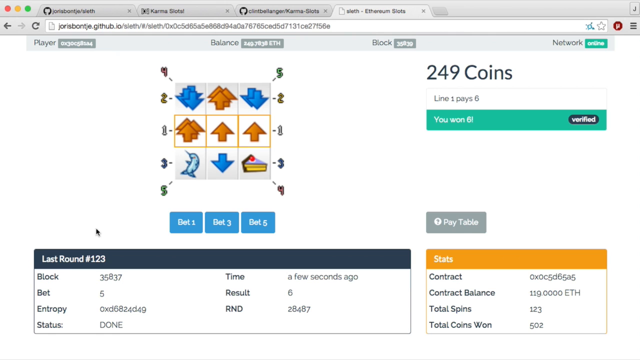Here at the bottom you can see the results of the last round, the block number where it got mined, when this happened, what my bet was and what the result was, also the entropy that was being used, and the random results for the slot machine reel positions. Here it says you won 6, you notice there is this verified label, and this means that the results reported by the contract match the ones calculated by the user interface. You know that you're not being cheated.